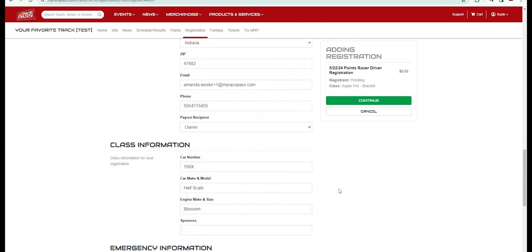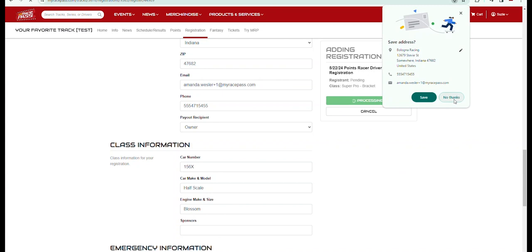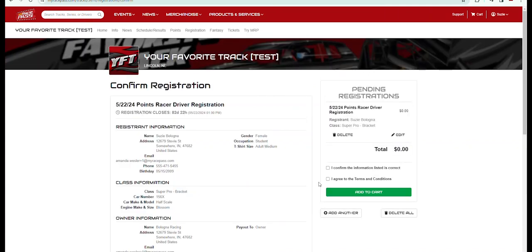Now, obviously, you saw there's no tech piece to this, but that doesn't mean you get to skip tech either. You still have to go to tech and do what you're supposed to do at tech. Okay, so this is just for signing up for the race itself. So once you've got all that information in there, you're going to push continue, and it's going to ask me if I want to save that. No, I do not. So here's where you get to what's called a confirm registration screen.